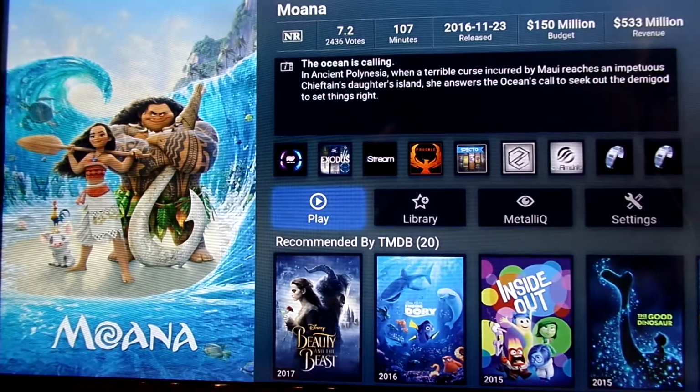There's a lot of neat features here. It gives you a little description and the running time, as you see up top. It's pretty neat. It's a nice new system. But let's go ahead and select play.